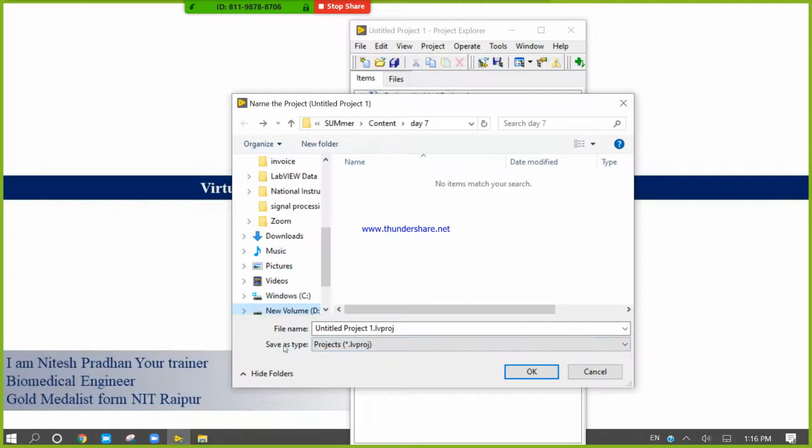Look here, Save as type. What is the extension? .lvproj. I will change the name to my projects. Now click New Folder, and I will save inside the new folder my projects, with the name my test 1.lvproj, which is the name of my project.